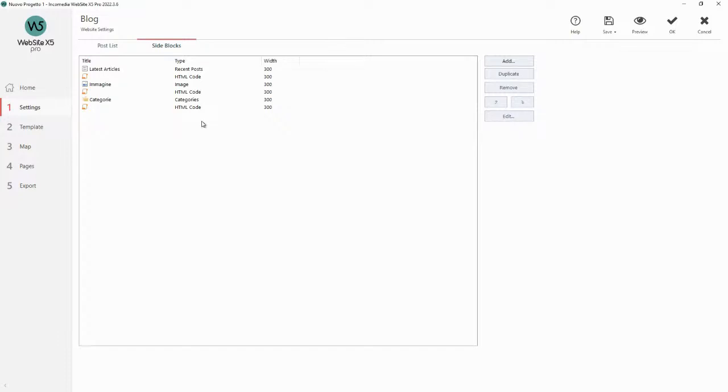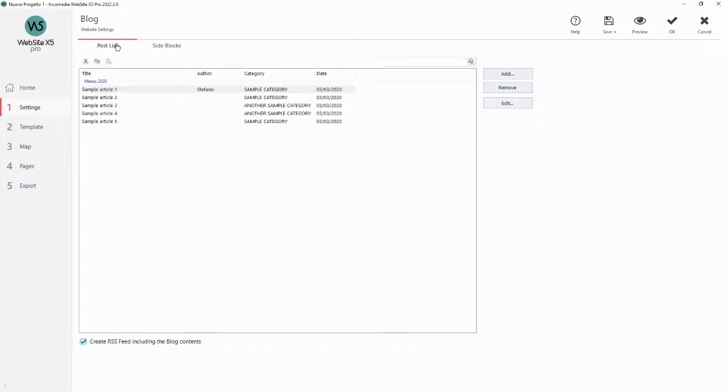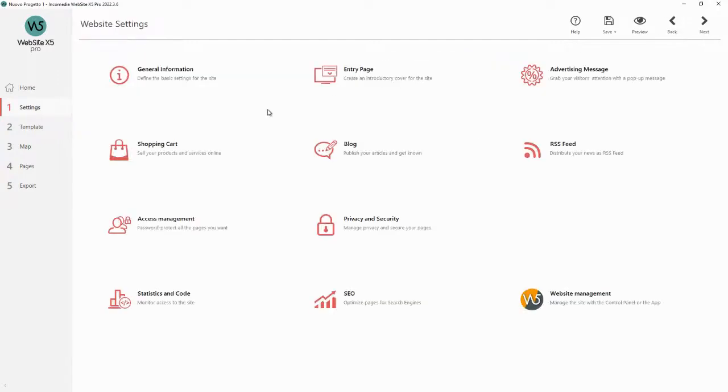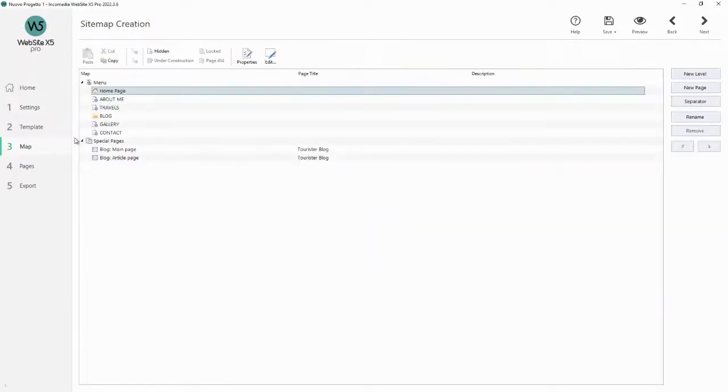So yeah, I think we can move on to the next part of the blog, which is actually not found in step number 1, but we can move straight to step number 3, because step number 2 doesn't really have much to do with blogging. On the contrary, step number 3 is very important.